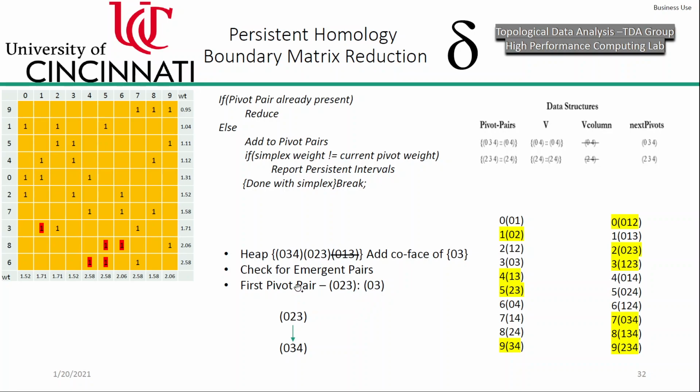Then you get the first item of the heap and treat it like a pivot. Check if it is in the list. 0, 2, 3 and 0, 3 are not in the pivot pairs. You just add it to the pivot pairs and see if their weight is the same. 0, 2, 3 is like 2 and 0, 3 is like 3, so you have to see 3 and 2. So this column has 1.71, 1.71. So their weight is the same. So you don't report the persistent intervals, and then you keep on repeating this.